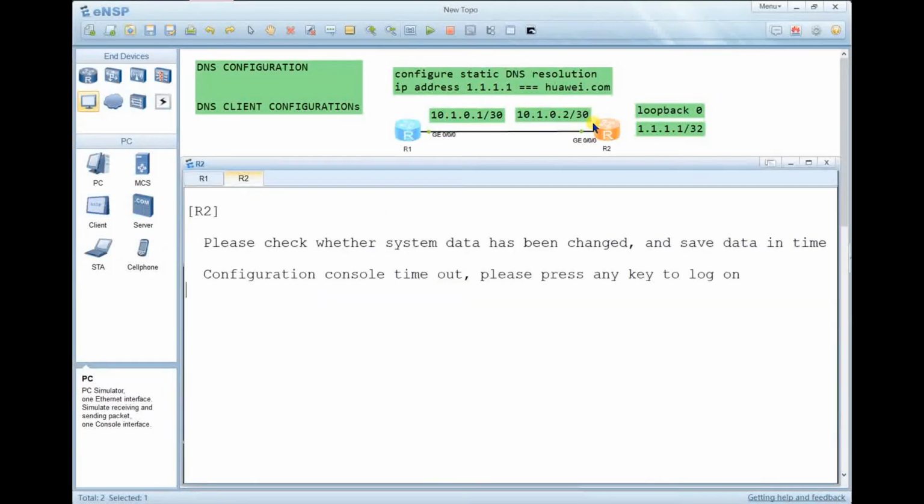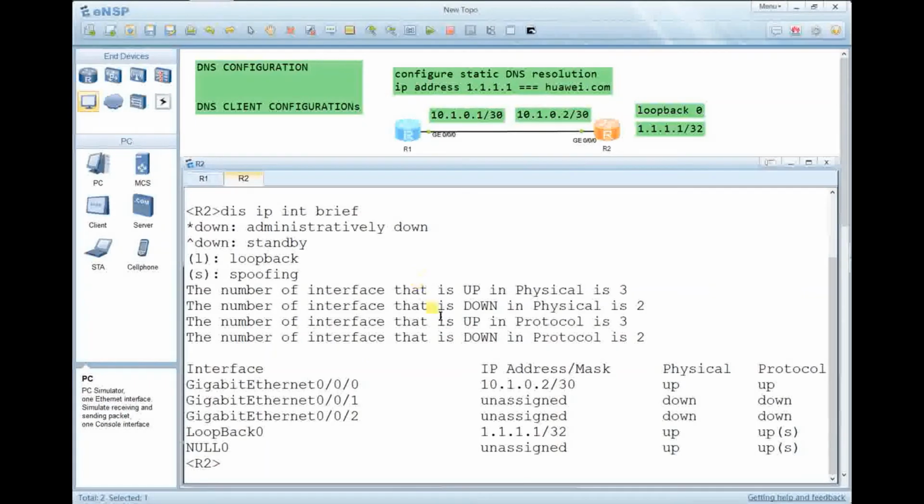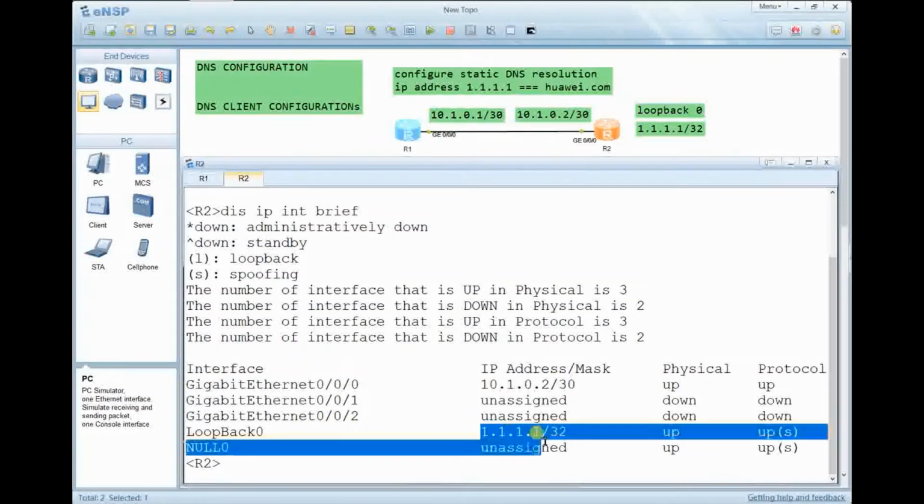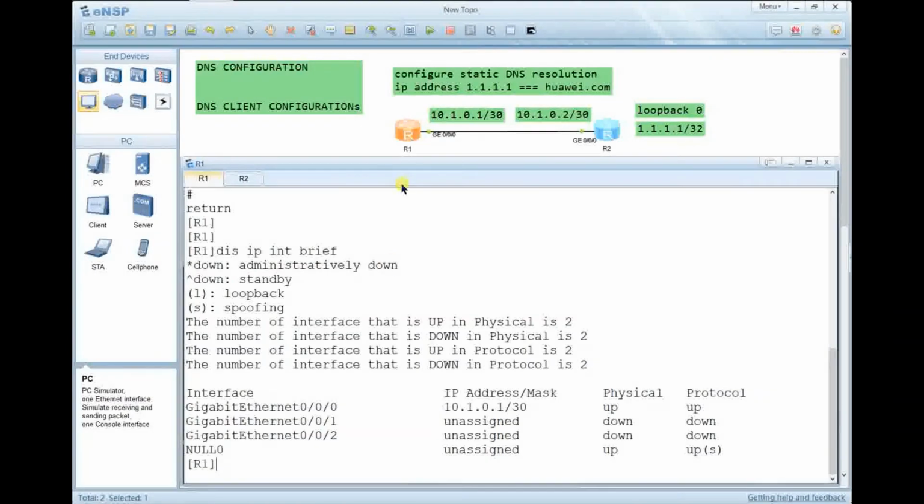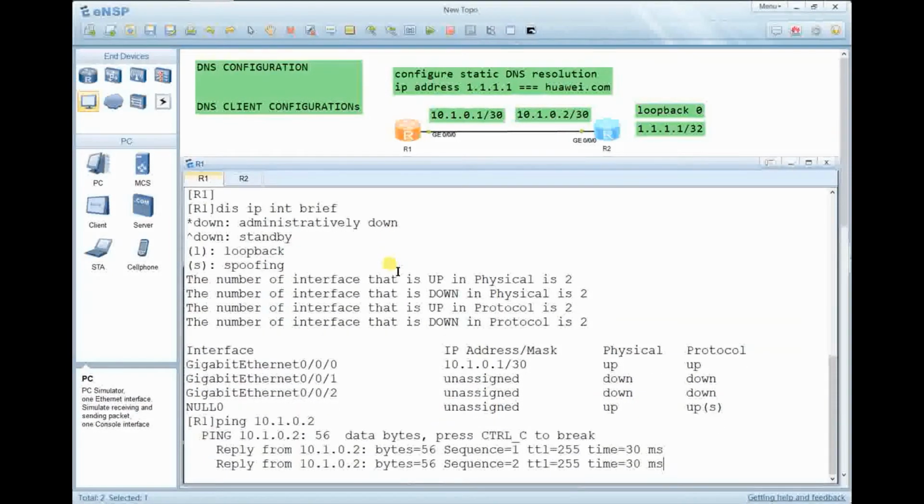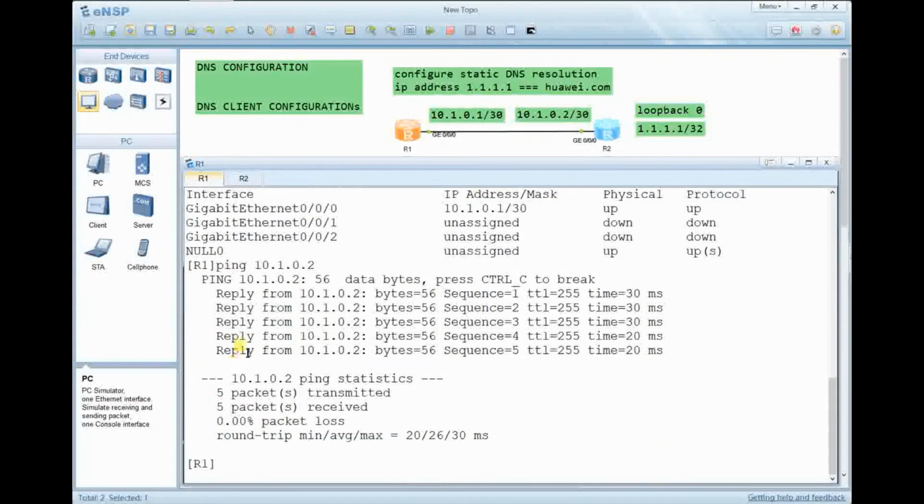And if we come to router 2, we can display IP interface brief. You will see the configurations of the interface, this IP address, and the loopback 0 configuration IP address. So if I check the connectivity between router 1 and router 2, 10.1.0.2. Now, as you can see, I can ping.